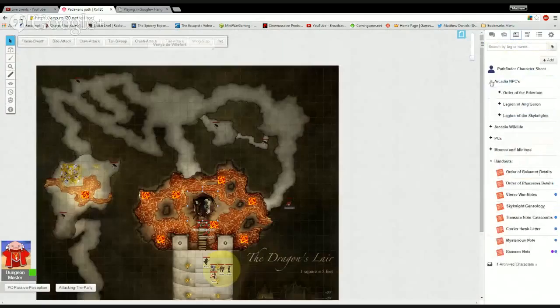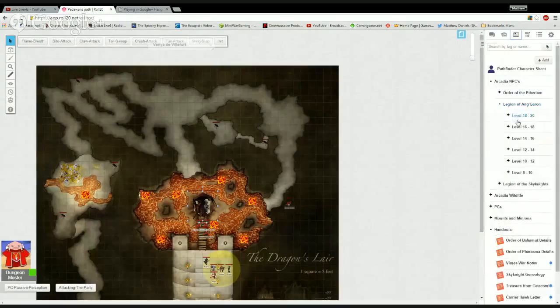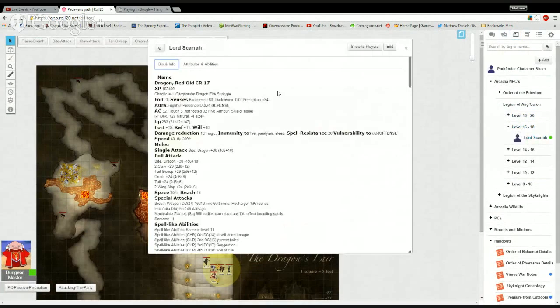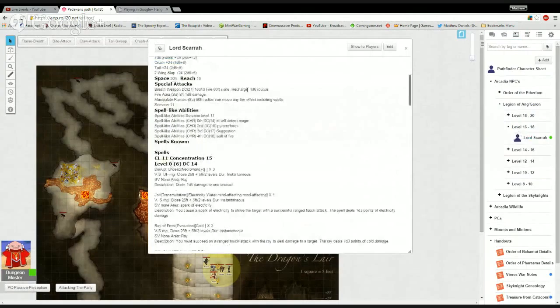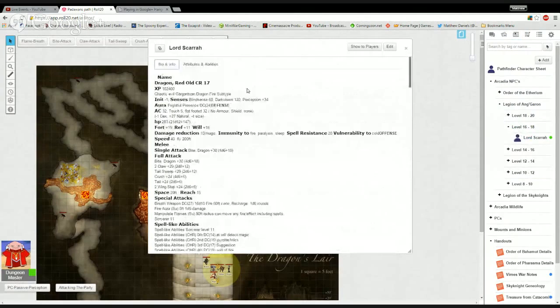But if we were to jump into our NPCs, I have it split up, and this makes it so much easier for organization. I have the Evil Order of the Ethereum, I have the Legion of Angeron, and I have the Legion of the Sky-Knights. So as you see, I've broken it down into levels here. Here we go. Here's the stats for Lord Skara. And it's just something I can store in here so I can refer back and forth to.